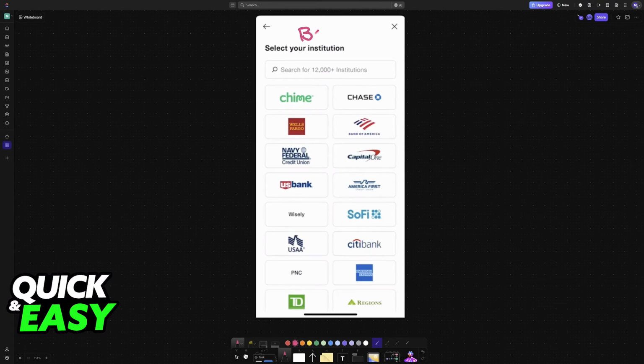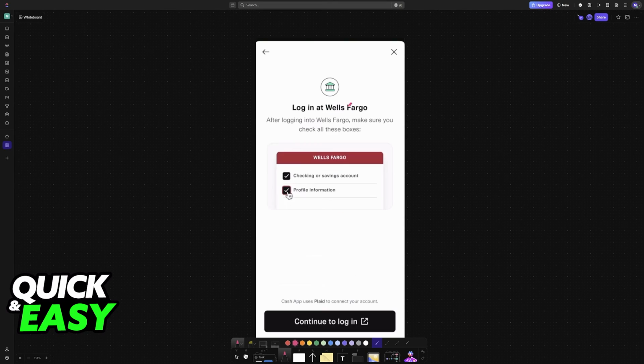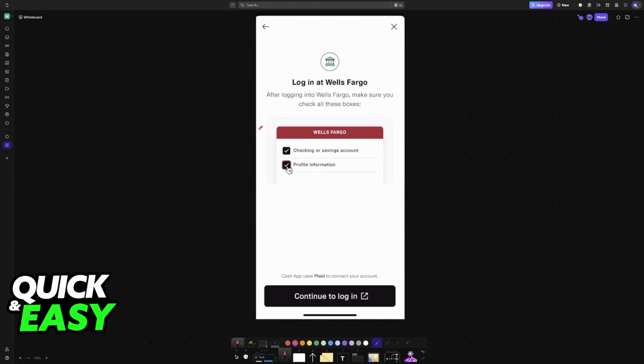By choosing Link Bank, you will see this message: select your institution. Wells Fargo should be among the top results, so all that you have to do is select it. Alternatively, use the search function here and look for Wells Fargo. Once you see it, just tap on the icon, and immediately upon doing this, you will be redirected into a page where you have to sign into your Wells Fargo account.